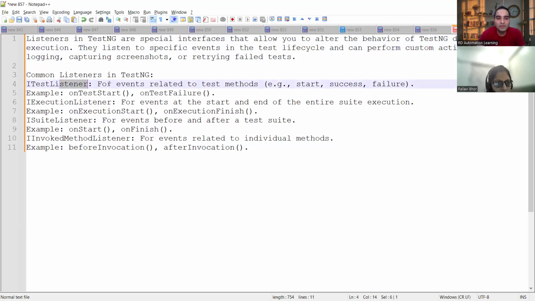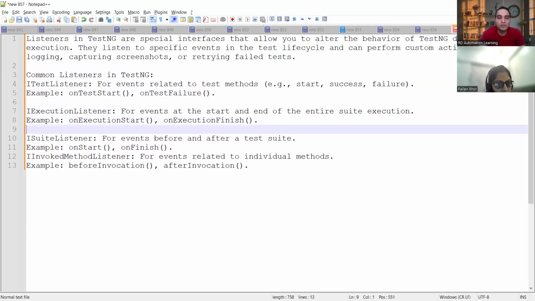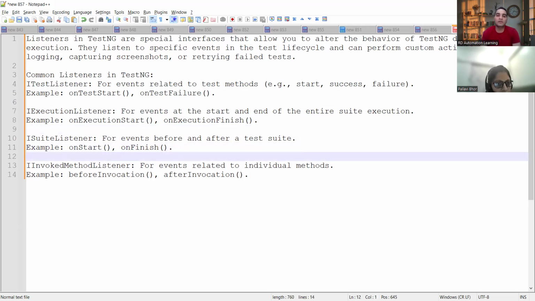One is ITestListener, for example start, success, failure. Then IExecutionListener, which will handle the start and end of the entire suite execution. Then you have ISuiteListener, which has some events before and after a test suite. Then you have IInvokedMethodListener. So these are the listeners that can be used in TestNG.